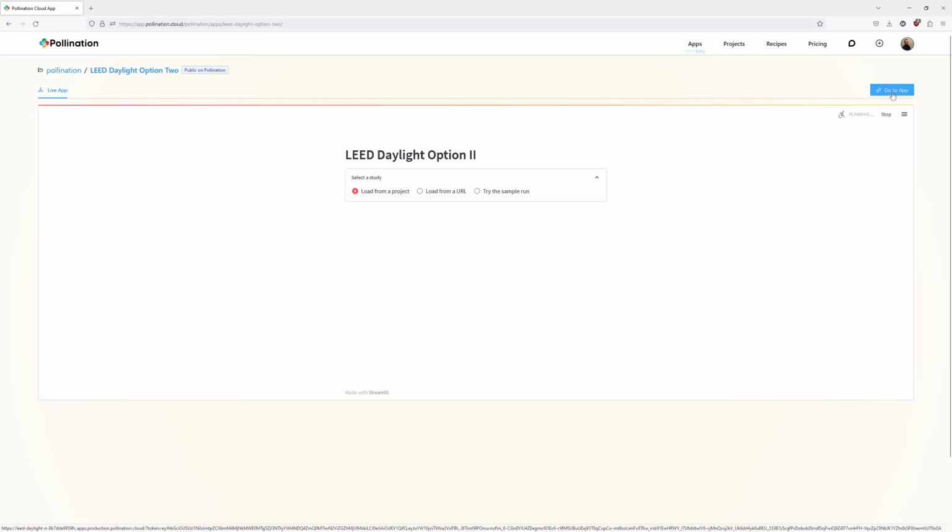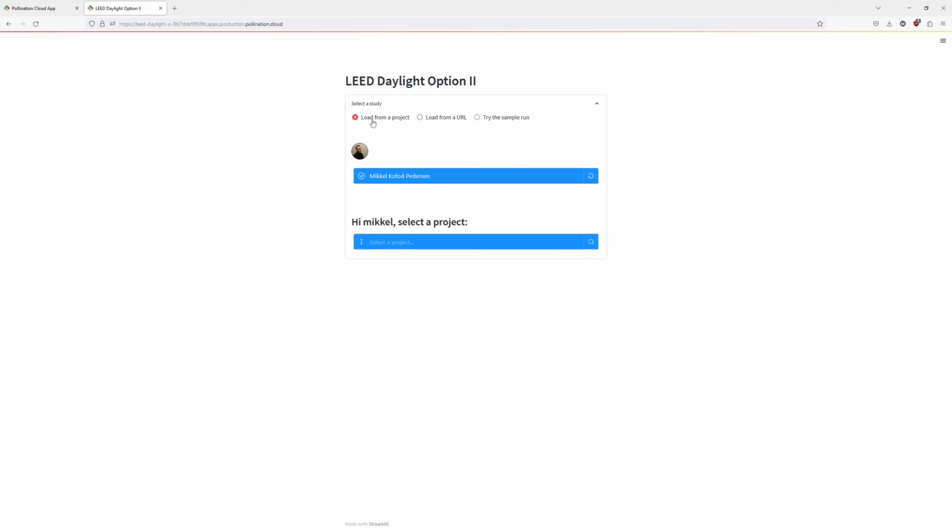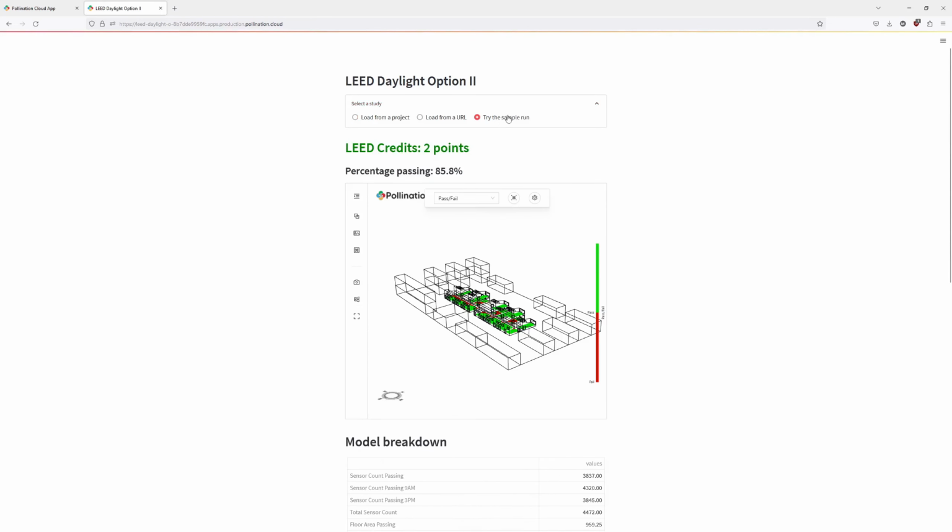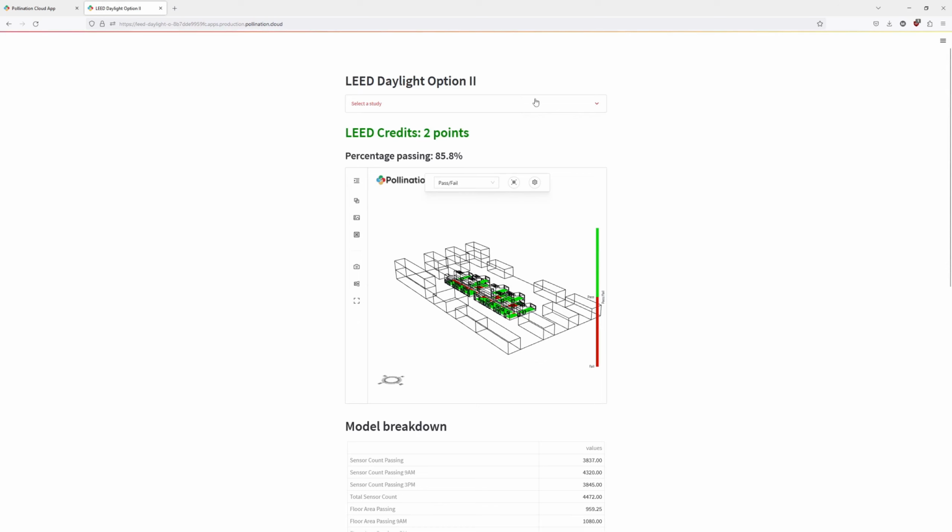I will click this Go to App button, which will open the app in a new tab in the browser. And once it's open, you will see these three options from which you can select a study to present. If you're just checking out the app and you don't have any runs on the cloud using this LEED Tailored Option 2 recipe, you can click this Try the Sample Run option, which will show and present this sample model.